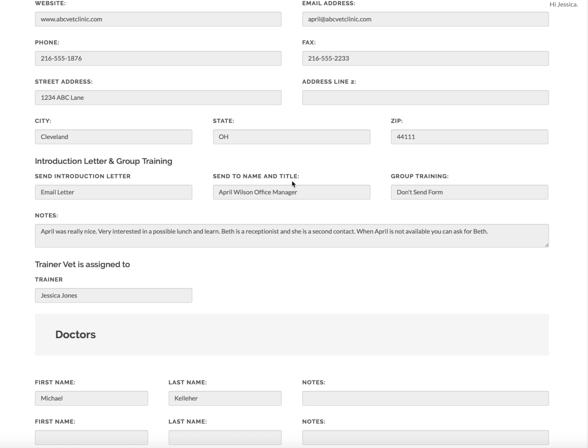So this part was basically filled out when this was added, so Mark knew what to do with it, because he does get an alert once you add a new vet, and he can go and pull it up and see what he needs to do. He's going to look at those note sections. He's going to look at that area to see if he needs to send an introduction letter and who to address it to, and if there's a group training form that needs to be sent, things of that nature.